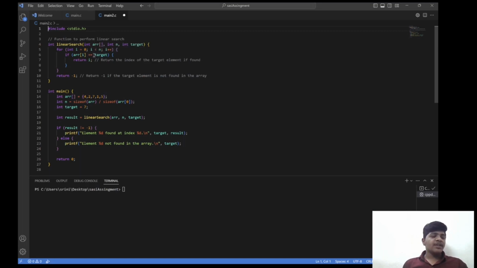If the target element is found, it immediately returns the index i, indicating the position of the target element in the array. Here we return i if the element is found. If the loop finishes without finding the target element, the function returns -1, indicating that the target element is not present in the array. It returns -1 if the target element is not found in the array. Then here is the main function.